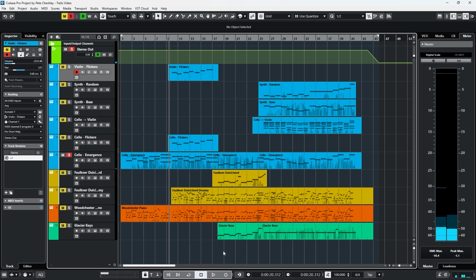It's absolutely stunning, and that holds down the low end for the majority of the piece until the synth bass comes in. And then of course I've used the Woodchester piano and just playing some really, really simple melodies and chords.